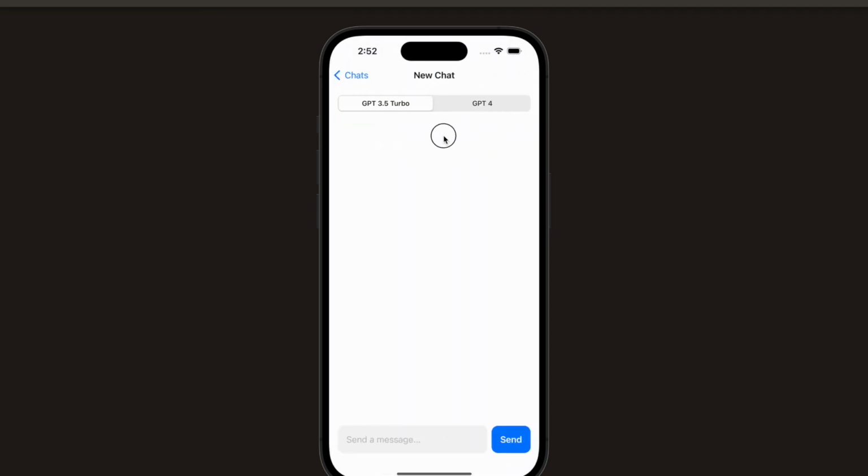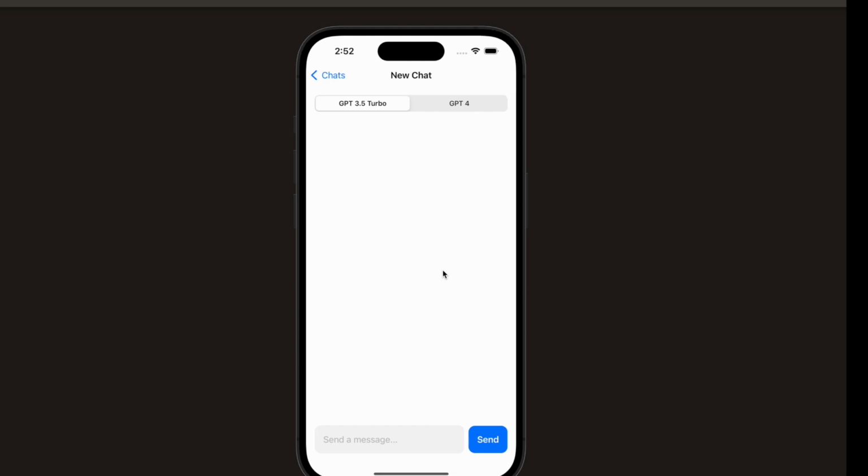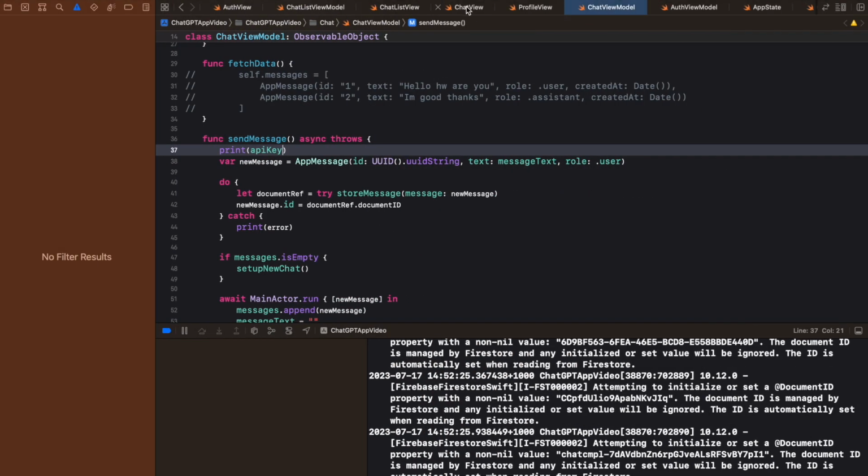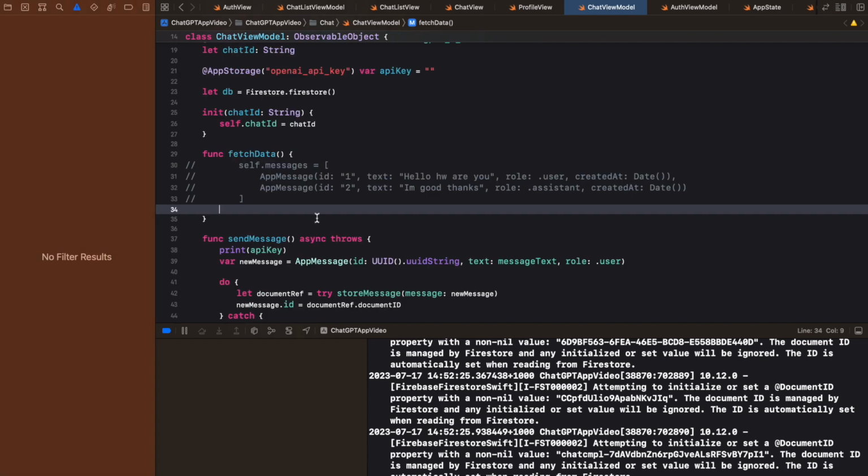Now, when we jump into the chat, we can see that the chat is actually empty, and that's because we haven't added the fetch functionality for our chat view. So let's head over to our chat view model and jump into the fetch data function. And here we're going to fetch the chat and the chat messages.